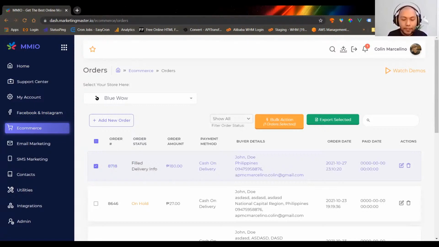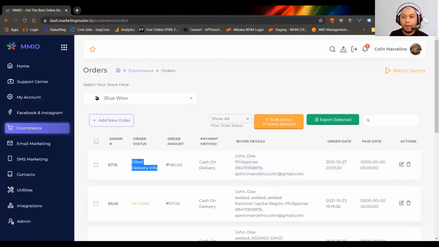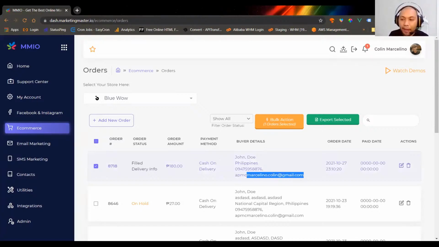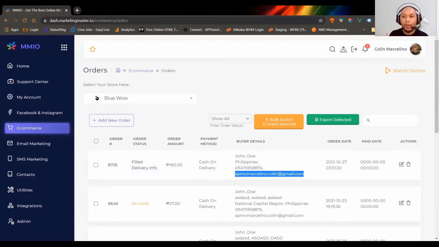Okay, so as you can see here, the order total amount is 180 pesos, and this is the order that was saved as a draft. So the order status is filled delivery info, meaning John has only entered the delivery information, but John did not complete the purchase. And as you can see here, we were able to capture the phone number, and then we were able to capture the email. It means that we can send a follow-up message to them via the shop notification.